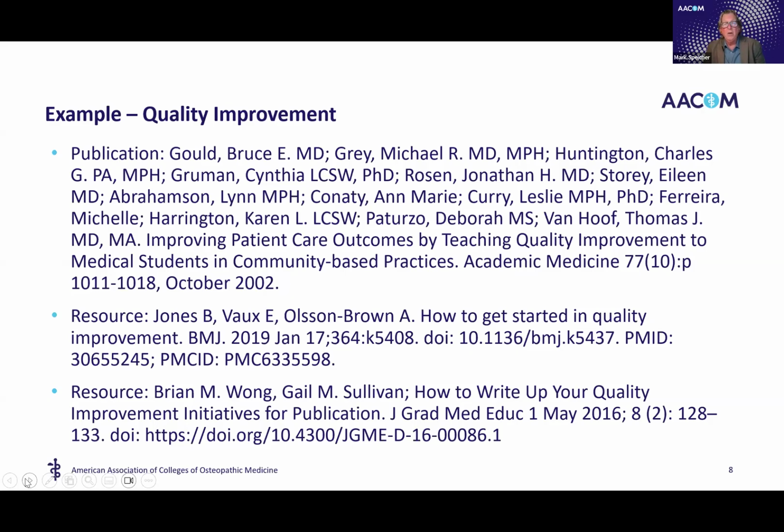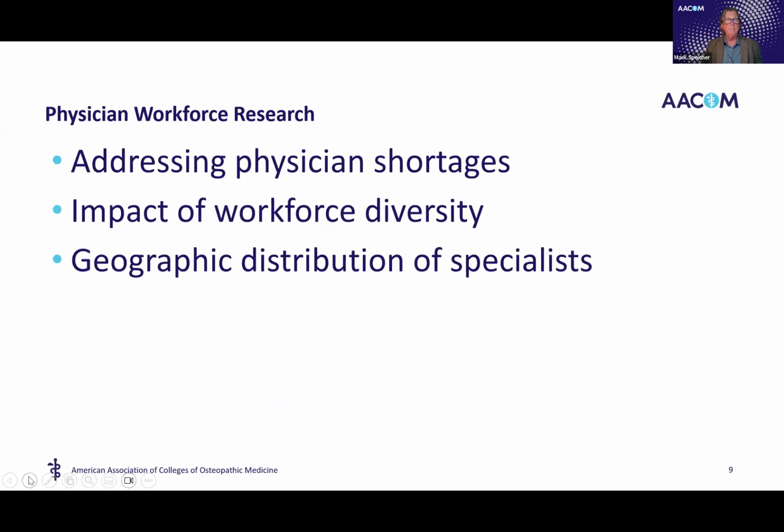Quality improvement has a lot of resources for you. You're going to get these slides, so you don't have to write these down or anything. But if you look at that last resource, that is from the editors of the Journal of Graduate Medical Education, instructing residents how to write up their quality improvement initiative. It's very clear. It's very step-by-step. It has the sections of the paper in it. I encourage you to use these resources when you are working on quality improvement research yourself. I always use the first one and the last one, and that's only because I'm already started in QI research. But I encourage you to use these resources for your own QI research. They are a great step-by-step guide.